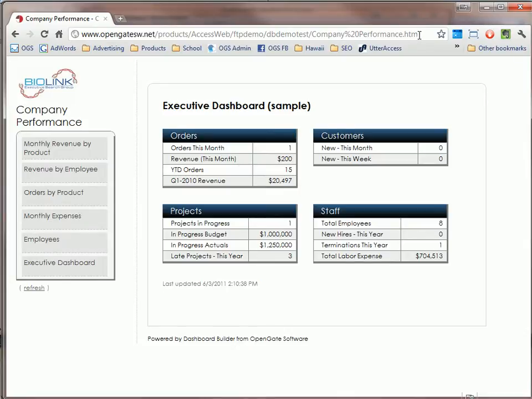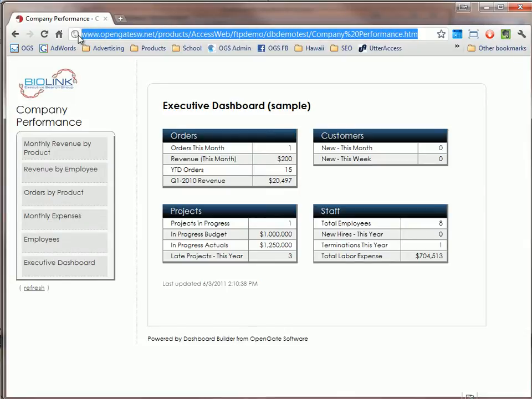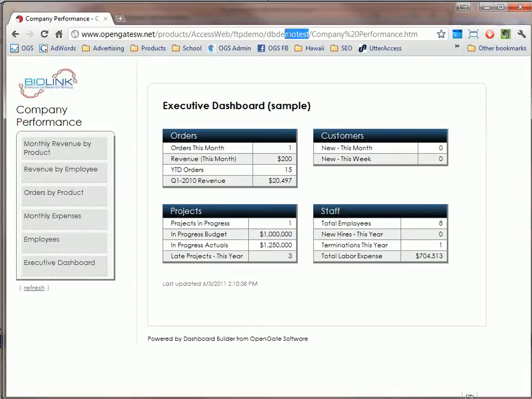So anyone that has access to this URL on your site could in fact see this dashboard. You can very easily secure down this directory. You may need to talk to your webmaster if you're not familiar with that, or if you are familiar, you can update an htaccess file on the directory to require a specific username and password for somebody to actually access these files.